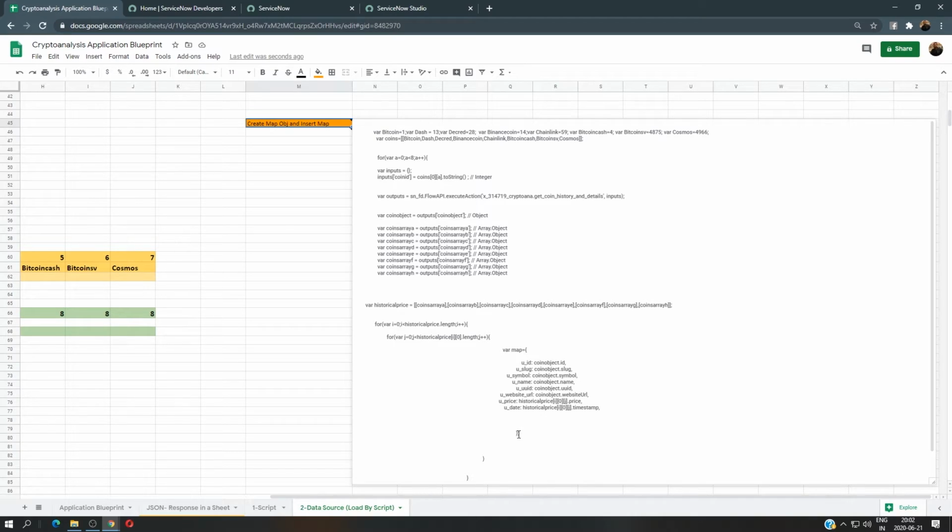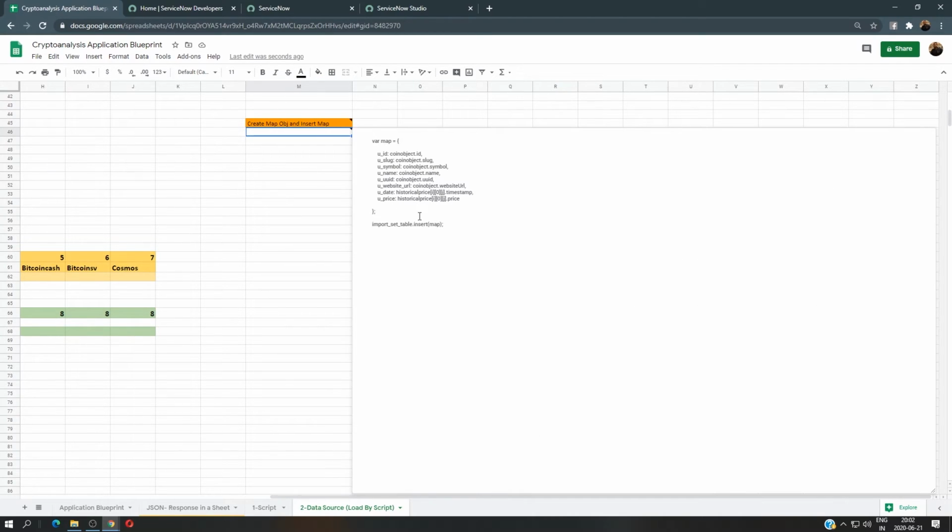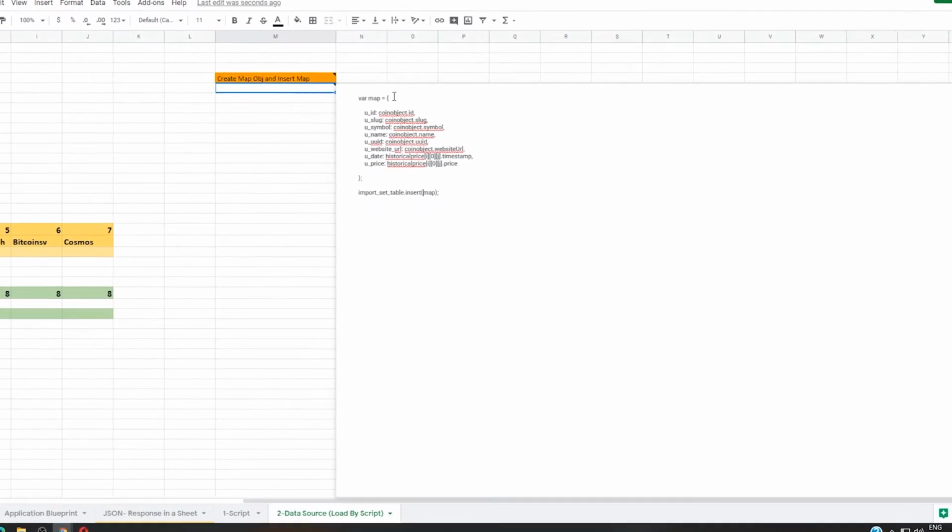Okay, so we have our map object with all the information that we need, and we are storing it. We are creating an object which has all the values, and then we have to insert this object, I mean create fields in our staging table which will have all these values. For that I'm going to use this specific syntax, which is import_set_table.insert, and then I'm going to have here the map object.